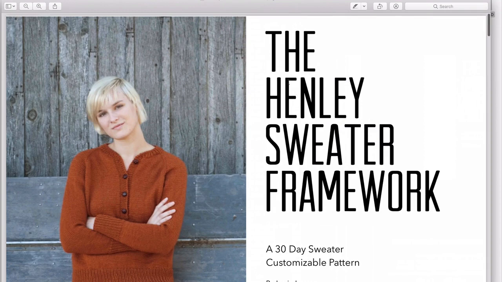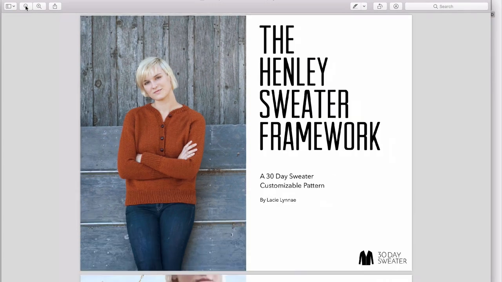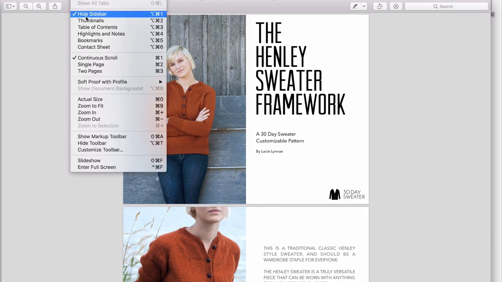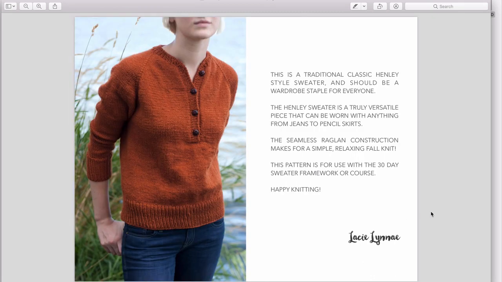I'm just going to pull this up real quick. So, completely different look to this pattern. And I just redesigned this pattern not that long ago, actually. So nice big picture up front. The title's bold. This is part of a series of patterns, so that's why we have this here. We've got a branding element in the corner and the designer. And then this is a little introductory note from the designer, which is my wife, Lacey.